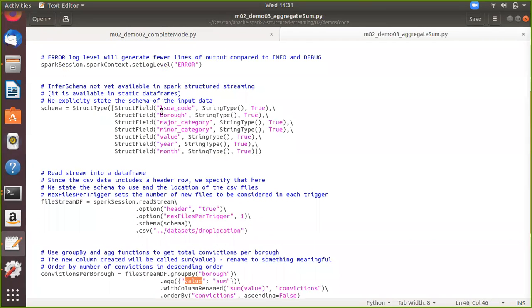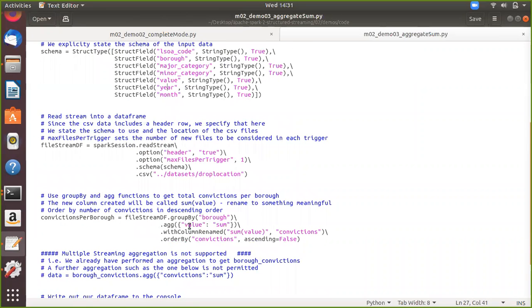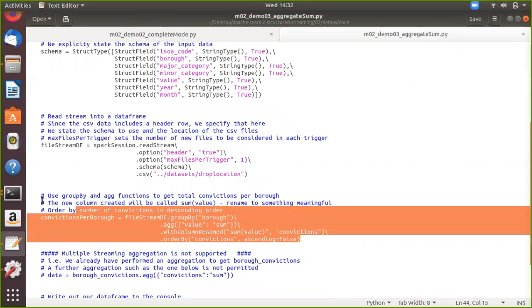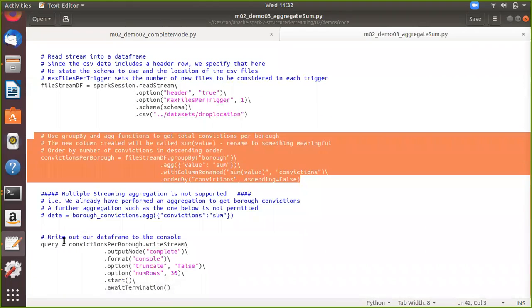You would remember this data set. It contains the borough name, major crime category, minor crime category, and a corresponding value. There is a typical value associated with each crime, and the year and month. We just want to group by borough and find the sum of value at borough level. I'm renaming the sum column to convictions, and ordering by convictions in descending order.